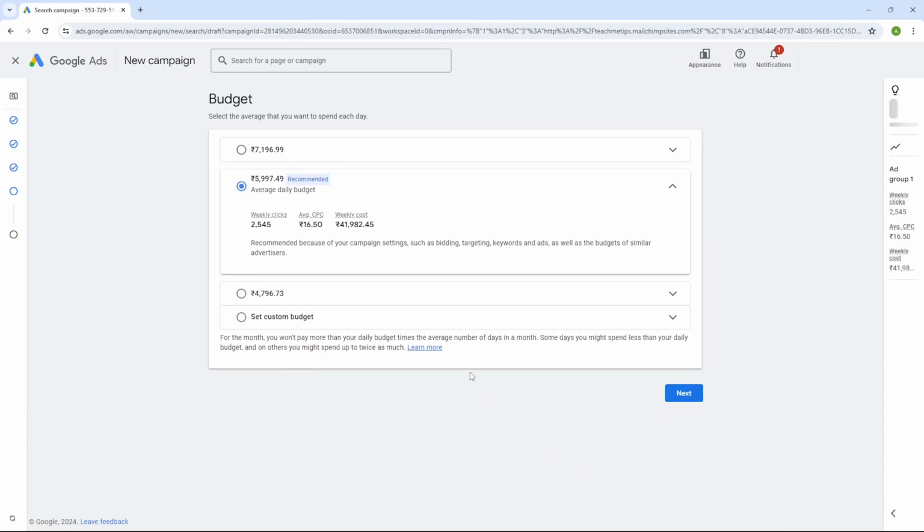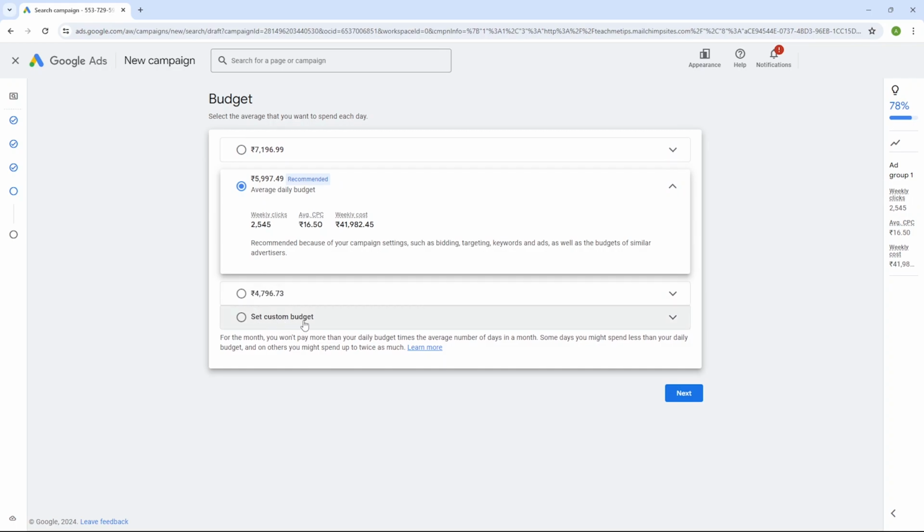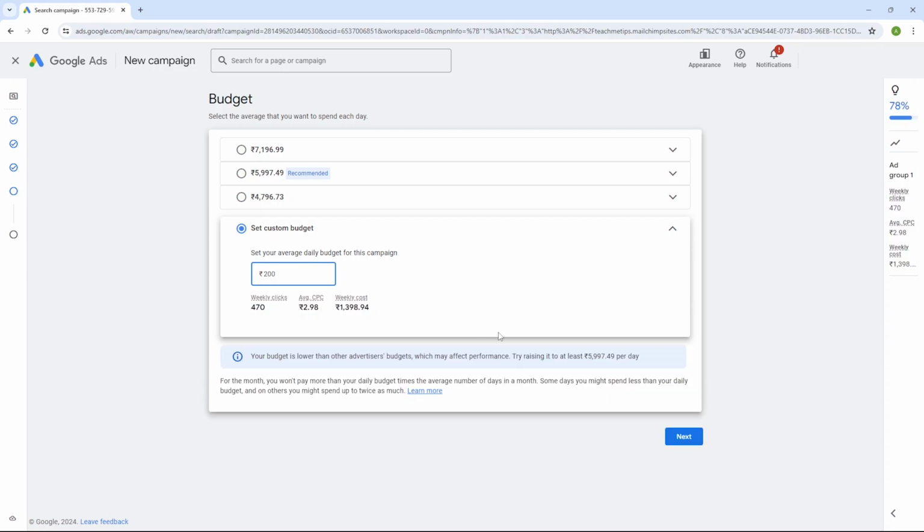Now, on to the final and crucial step, setting the budget. Typically, you'll find the highest amount at the top. You can select any budget from here or set a custom one by entering your desired amount, so I will enter 200 rupees. You can enter according to your currency and budget, then click on the Next button.